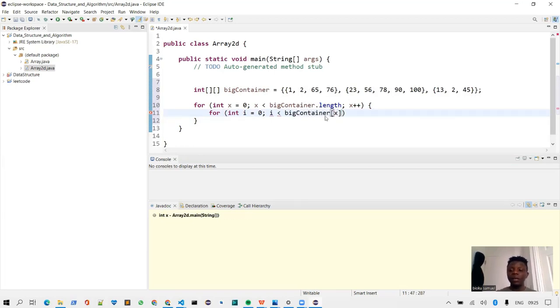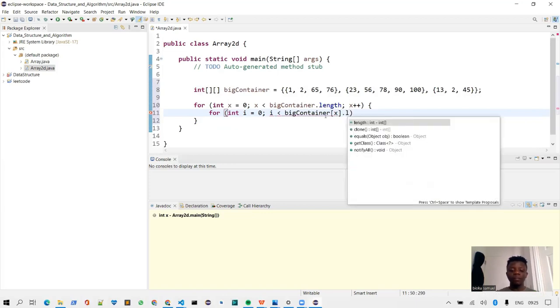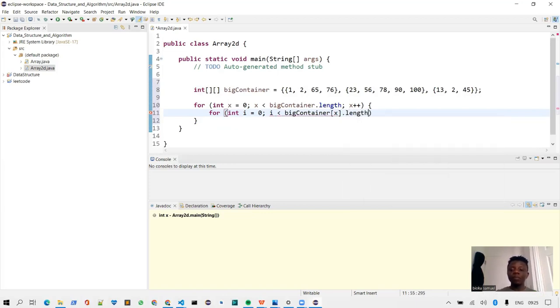of x, right, dot length, right? Then I will say as far as this condition is true, then increment my i for me. I will just say i plus plus. Then I will come to the end of my program and open my curly brackets. I know this 2D array can be a little complicated for beginners, but if you watch this tutorial like 2 times, then you will understand it in detail.